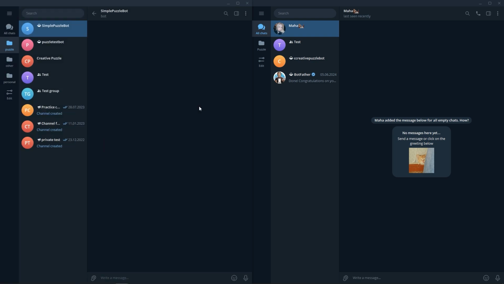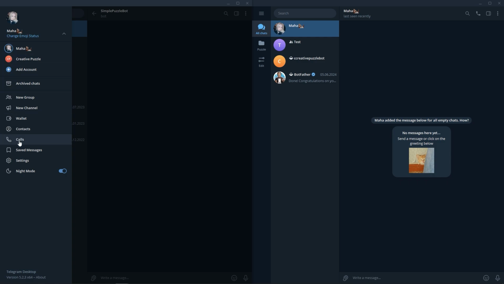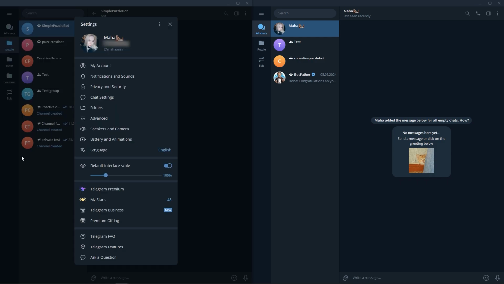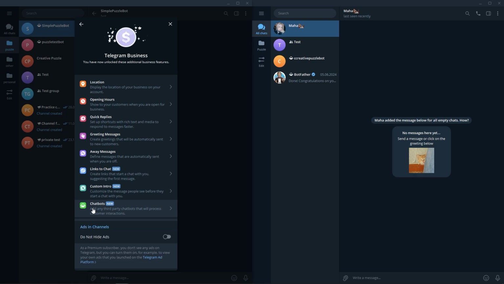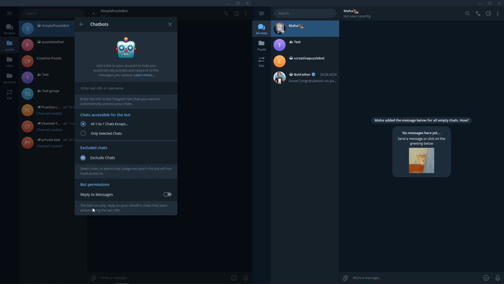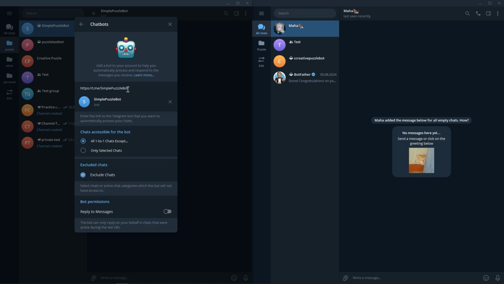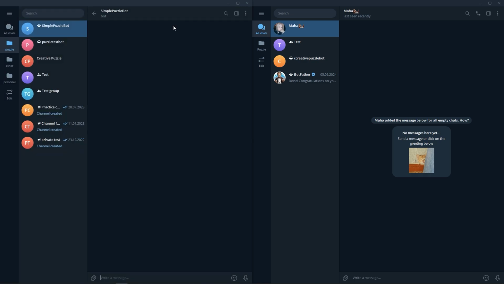Now let's connect a bot to the account, which will automatically process incoming messages and respond to them. To do this, let's go to the settings of our account. Select the Telegram Business option. Click on the tab with chatbots. Let's insert the link or username of the bot. Be sure to activate replies to messages, so that the bot can reply to messages on our behalf.